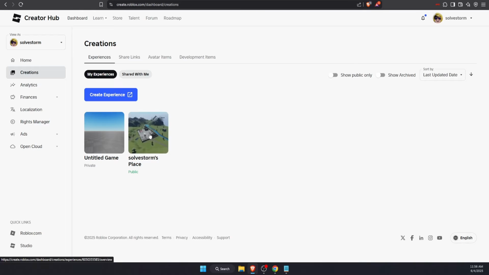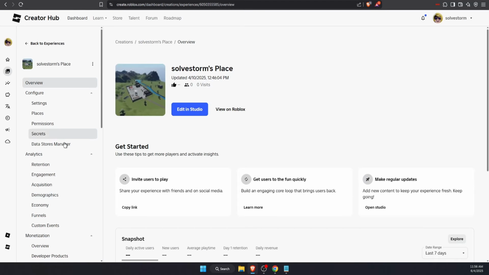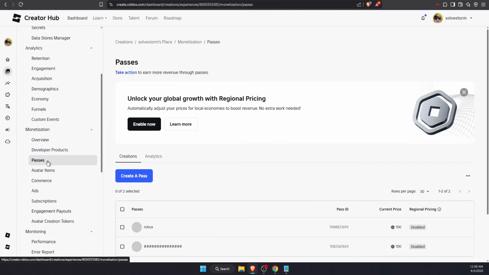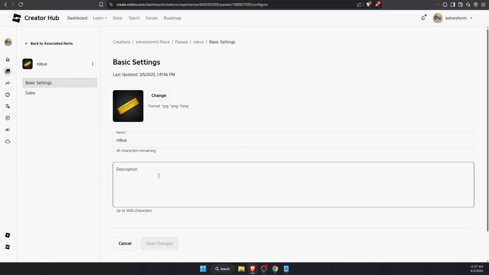Now once you click on the place, you will see a lot of buttons on the left side. So what you want to go ahead and find is monetization and passes. So here it is. So now as you can see the current price is 100. Now in order to change it, all you need to do is press on it, just like so.